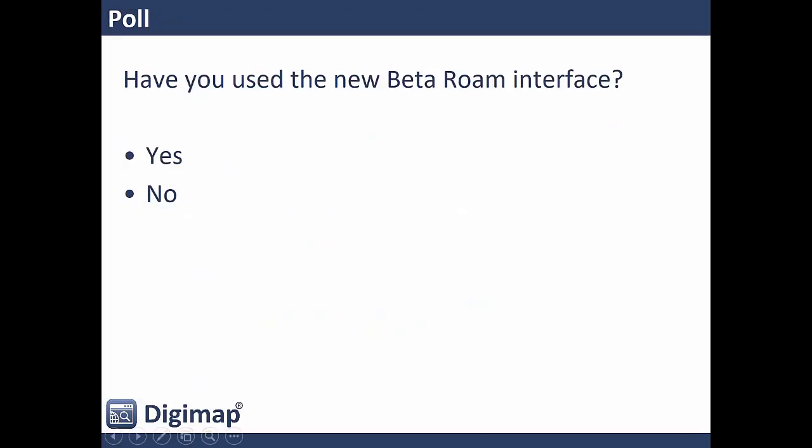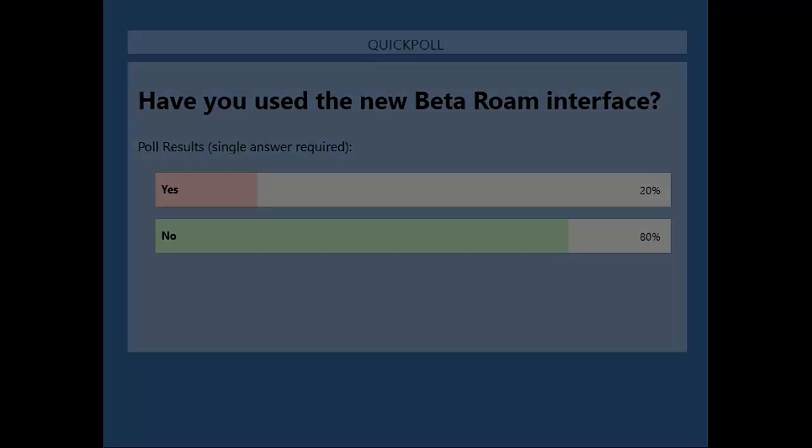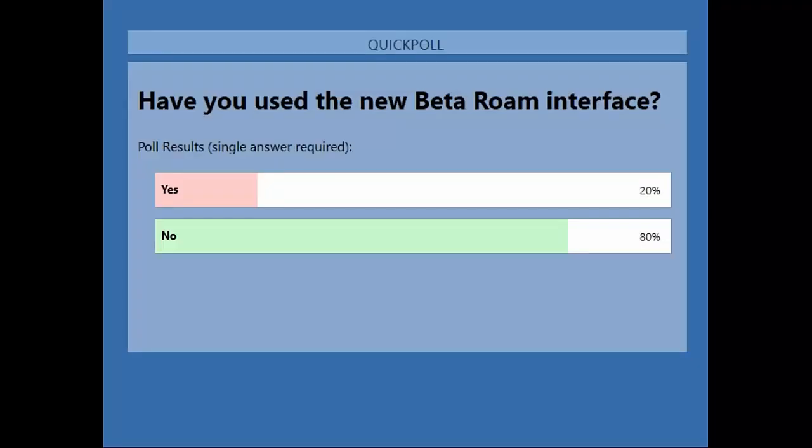Okay, just another quick poll. It's really helpful to know how many people have actually used it already that are attending this webinar. So very quick poll. Have you used the new beta Roam interfaces, yes or no? Only 20% of you attending today have used the new one and 80% haven't. So that's interesting to know.